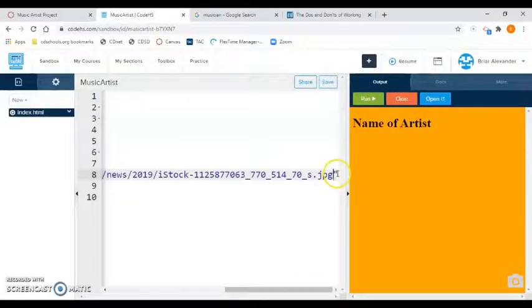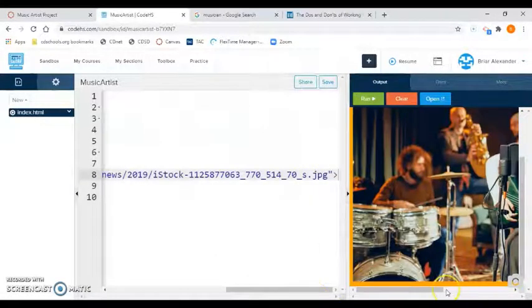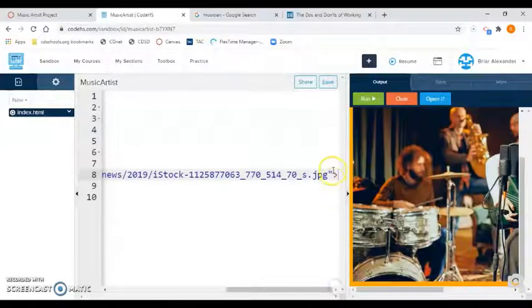So now after I paste it, I need to click to the right of my quotation marks and insert the greater than sign to close the tag. I save it, I run it, and then there's the image. Now notice the image is fairly large. You can size down your image.